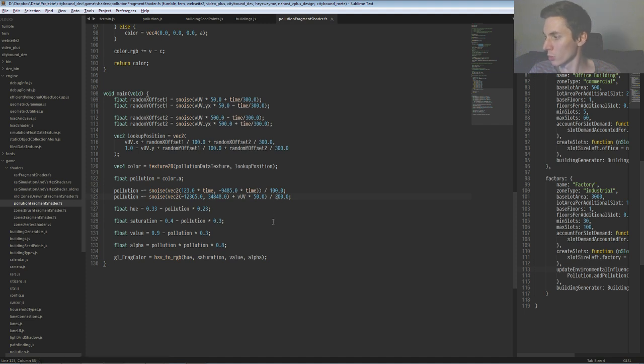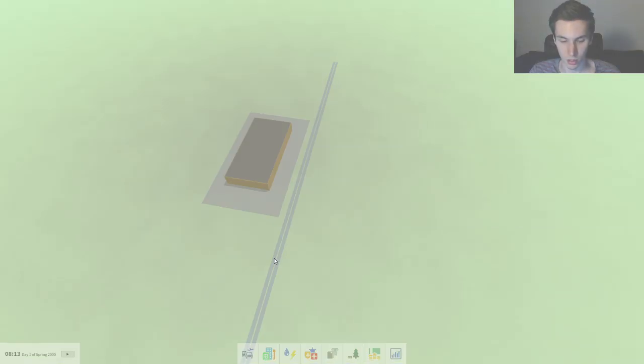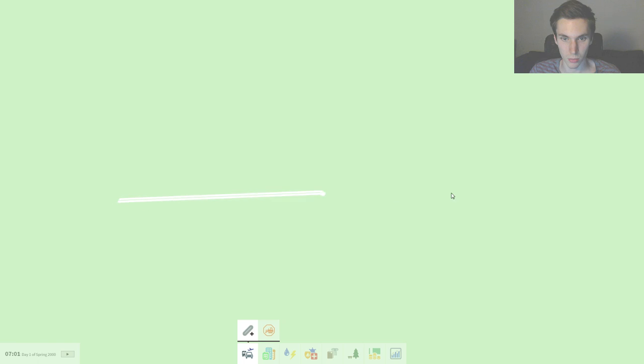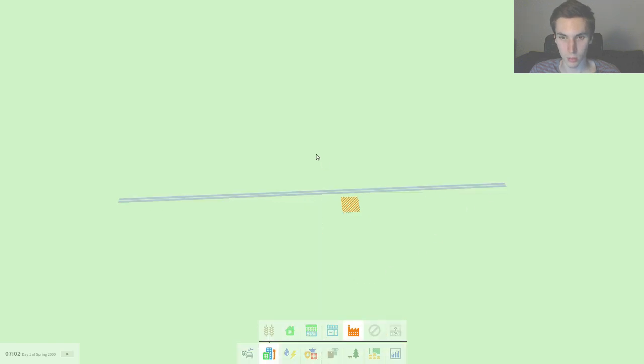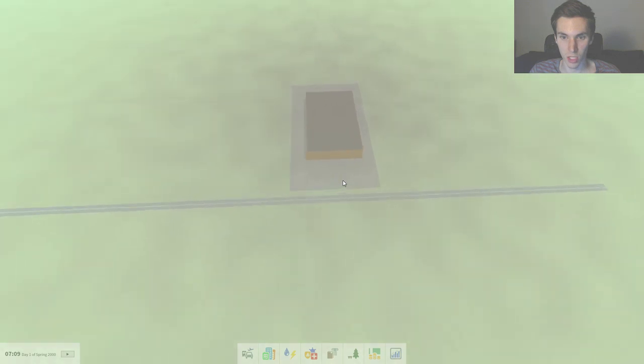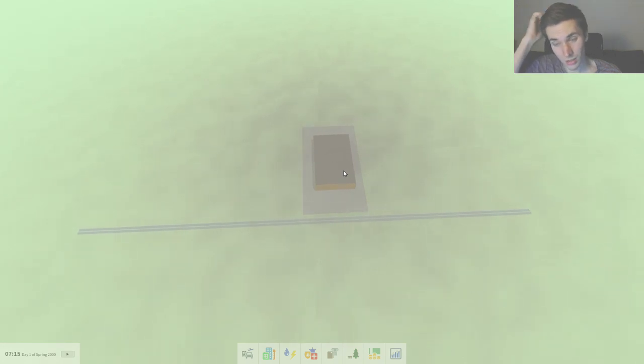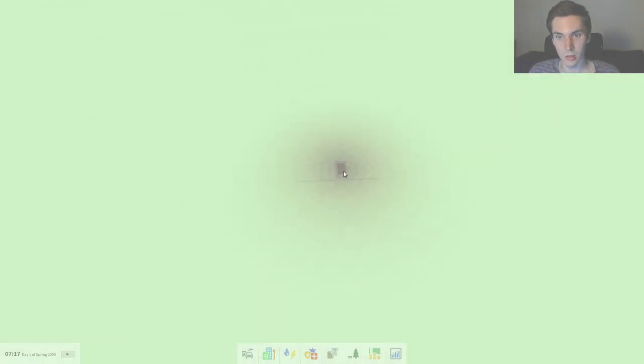Pollution is like a map you wrote, but right now it's just enabled always, so we can develop it quicker. But of course it will be toggleable eventually. So now we have the animation back. I think that looks pretty much what I want it to look like. Is it centered though? I don't know. It doesn't look perfectly centered.